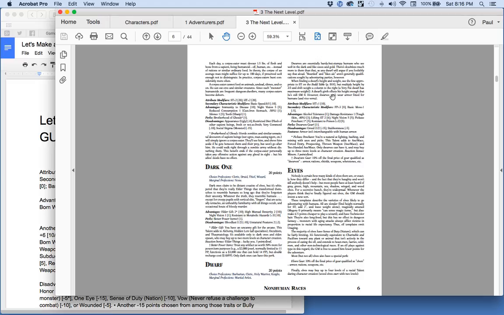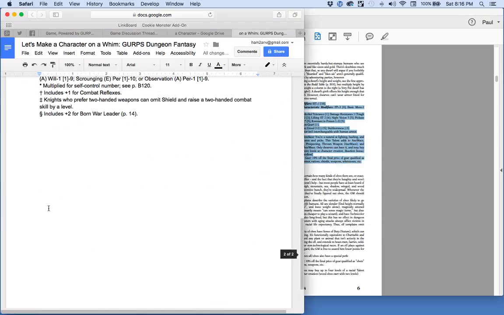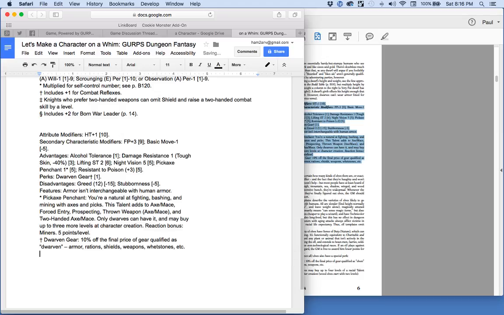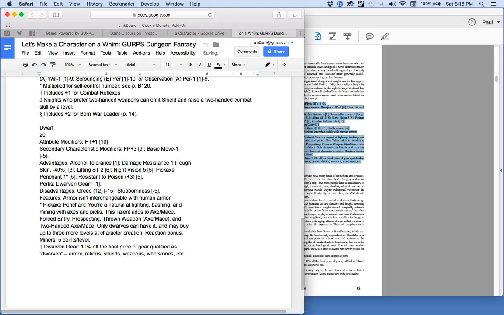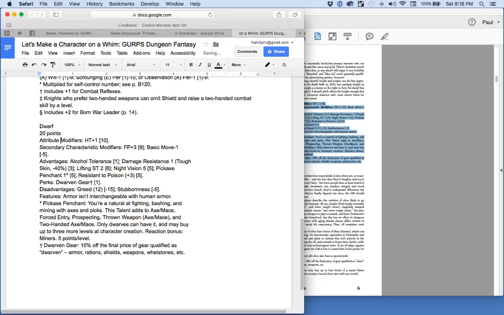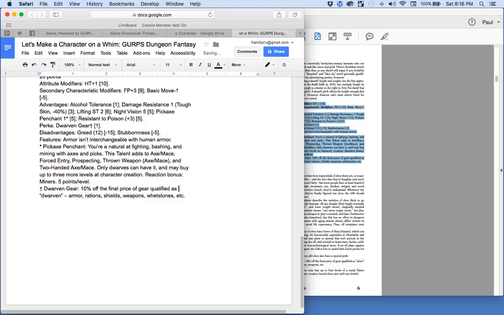So the dwarf template, I'm going to go ahead and copy that into my file as well, and we'll talk about that in a little bit. Dwarf, 20 points. Go ahead and clean that up a little bit.